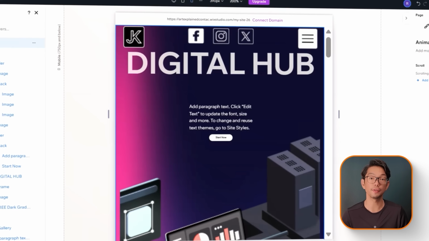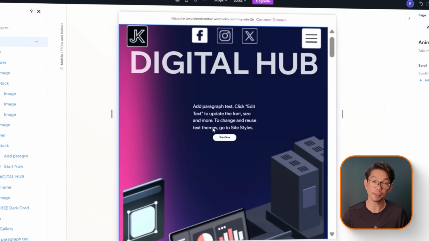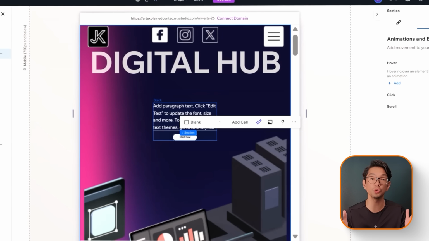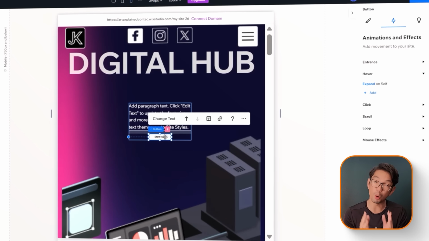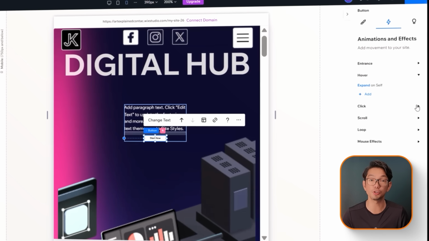Another important thing to fix is interactions. On desktop, hover effects work well because users have a cursor. On mobile, however, there is no hover. Everything is based on touch.